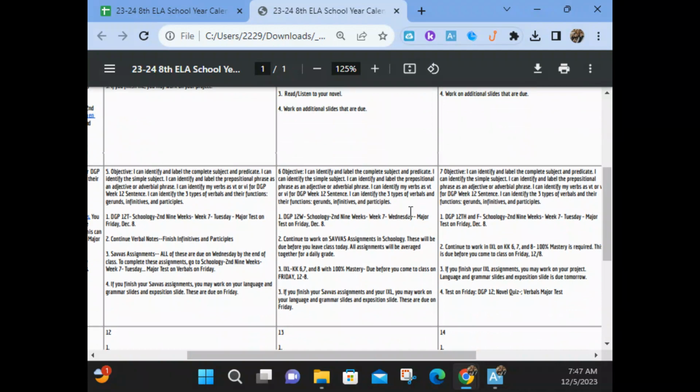Now, if you look at today, the objective is I can identify and label the complete subject and predicate. I can identify the simple subject. I can identify and label the prepositional phrase as an adjective or adverbial phrase. I can identify my verbs as VT or VI for DGP week 12 sentence. I can identify the three types of verbals and their functions: gerunds, infinitives, and participles.